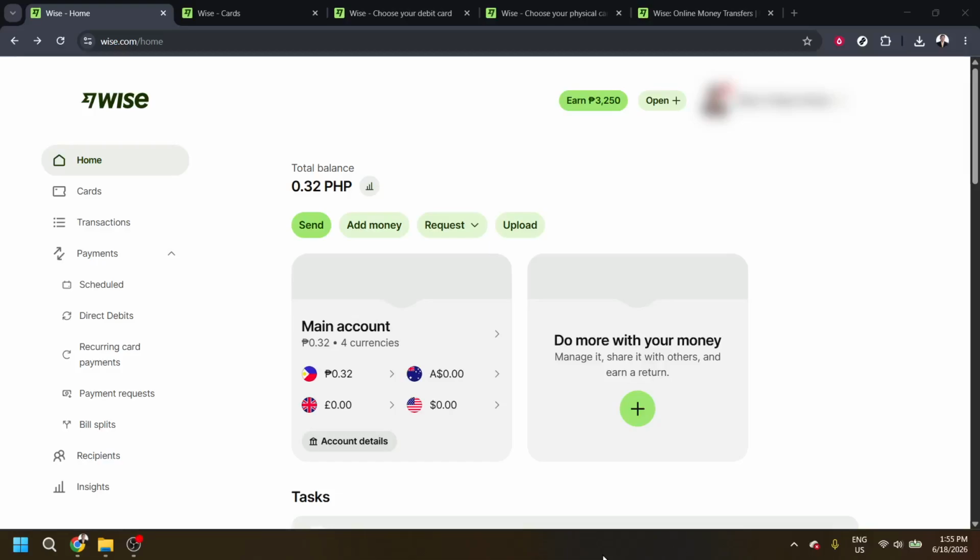Struggling to find where to order a physical Wise card? In this guide, I will show you exactly where to click to get your card ordered fast. This is one of those things that looks like it should be obvious in the app, but it can actually be surprisingly easy to miss. So, if you have been searching through menus, clicking around, and coming up empty, do not worry. You are in exactly the right place.